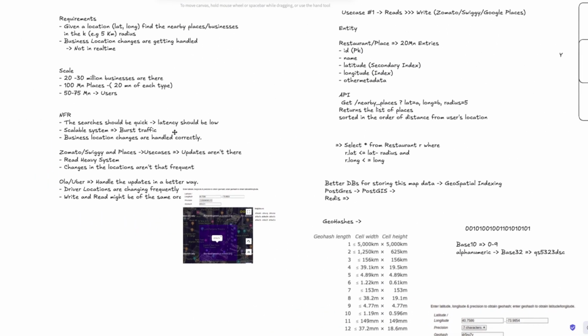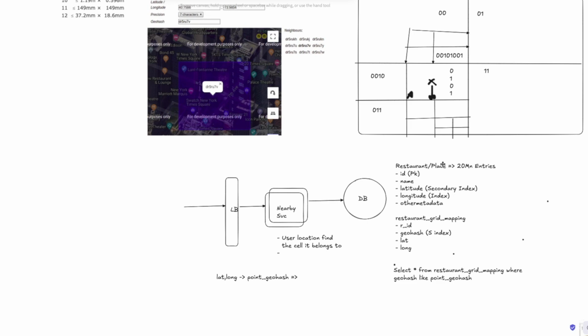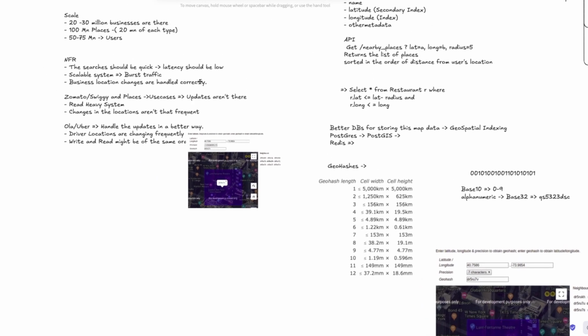Coming back here, which is the NFR that latency should be low, we have indexed it and all of those things. If there are many other types of databases, then maybe there could be some more indexes here. Instead of applying on all the 20 million entries, we can do some more optimizations. But the idea here was that geohashes handle this correctly.